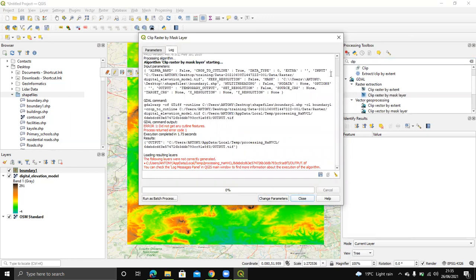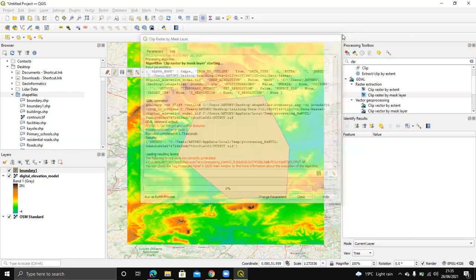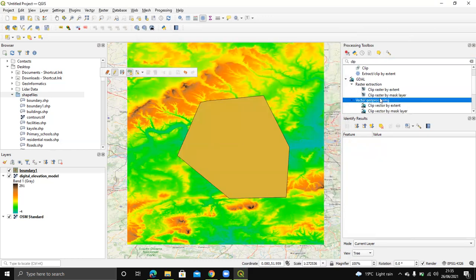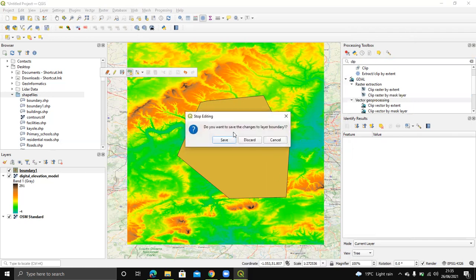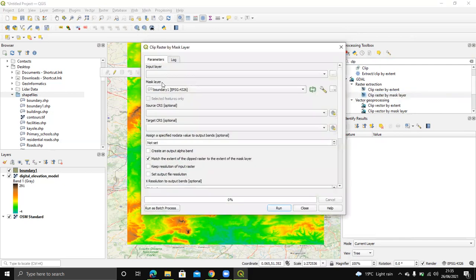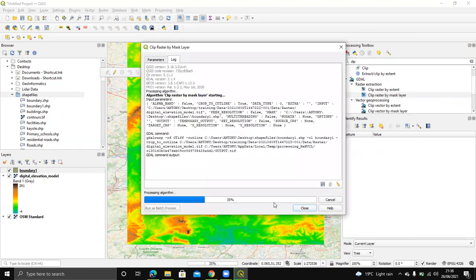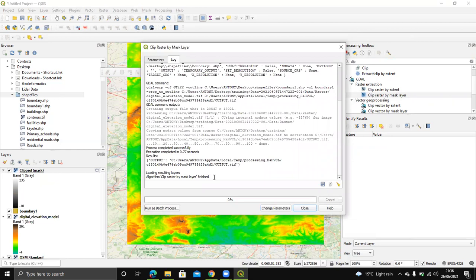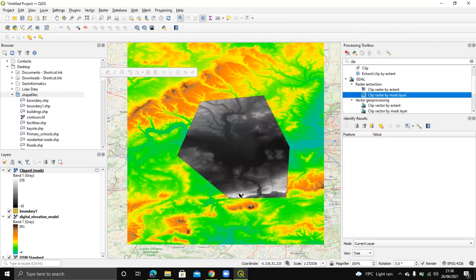So I'll run, and then once the process is complete, you'll be able to see that here, but you can see this one has not completed successfully. So it means that it has thrown some kind of an error. So maybe this is because this is editable. So let me just save the edits and stop editing. So I will repeat the same process again very fast, and then run it. Yes, and I can see the algorithm clip raster layer has finished. So I'll just close this one, and you can see the layer that has been clipped is already there.